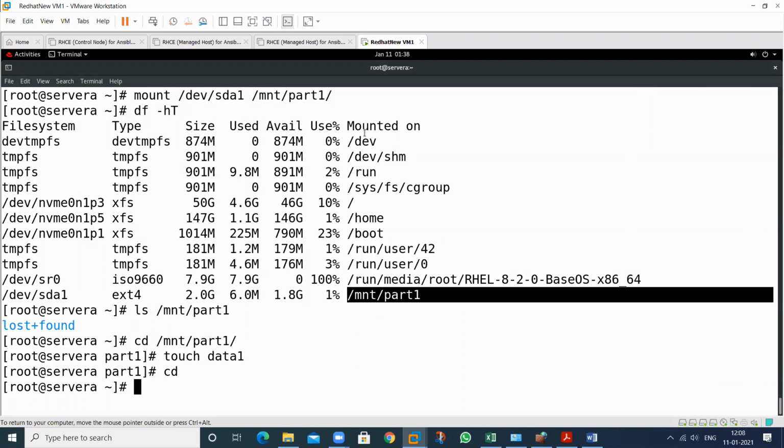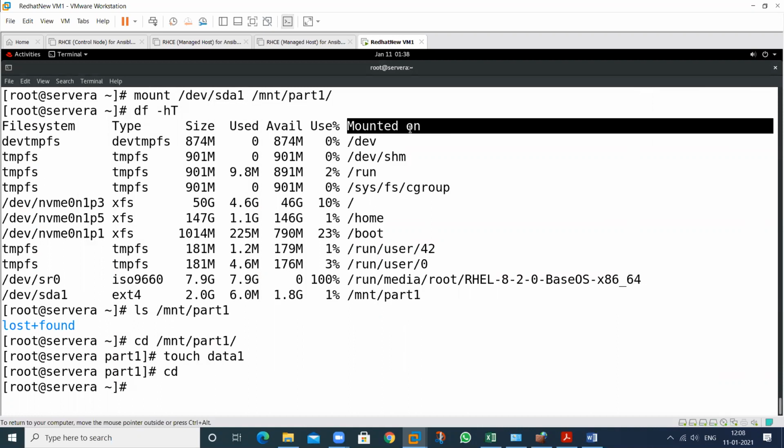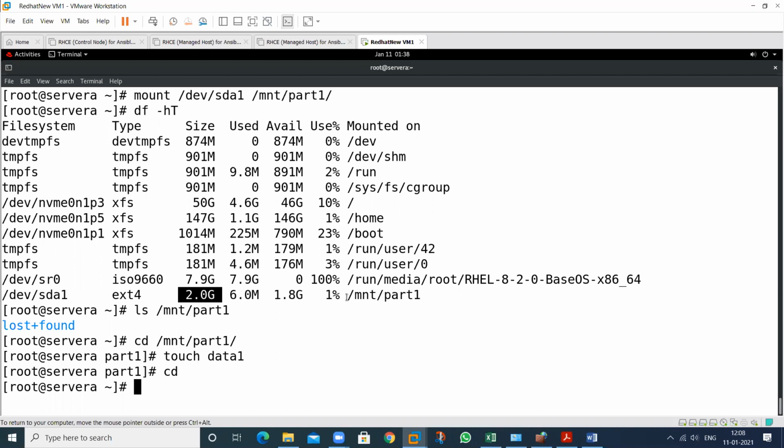So this location is known as the mount point, mounted on. This size will automatically be available at this particular location. So this is called the mount point, and this is my partition. This partition can be browsed and accessed from this particular location. And how much size does this particular partition have? This one. If I unmount this one, see the result.